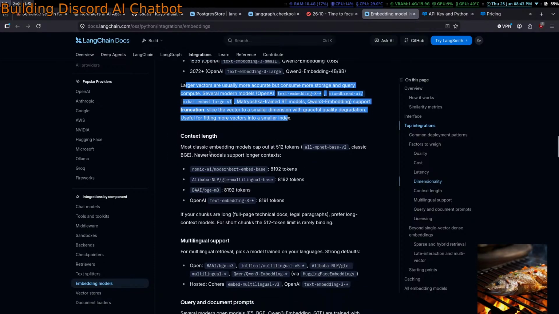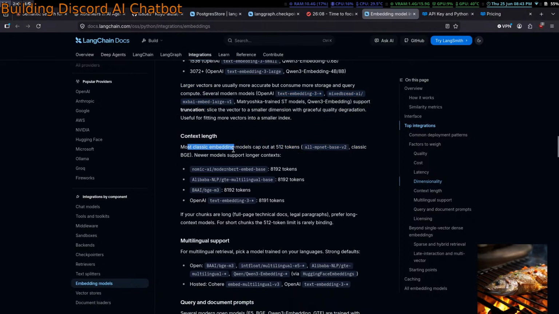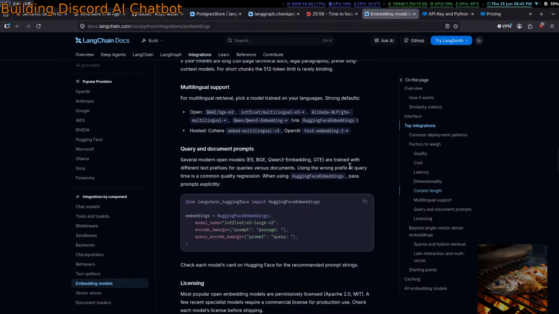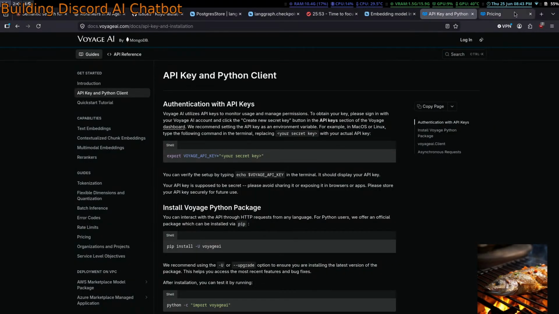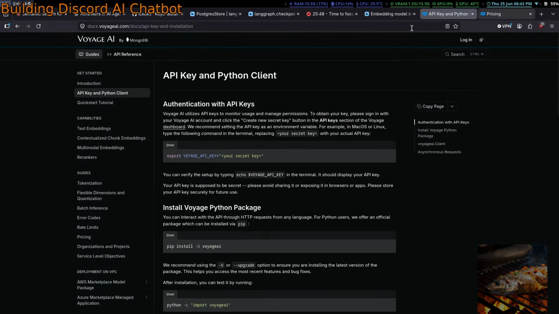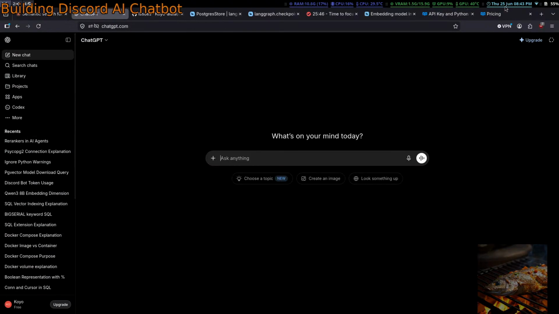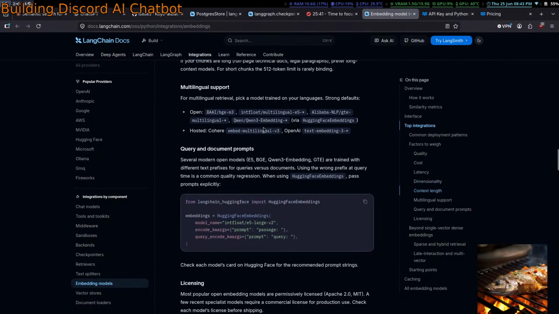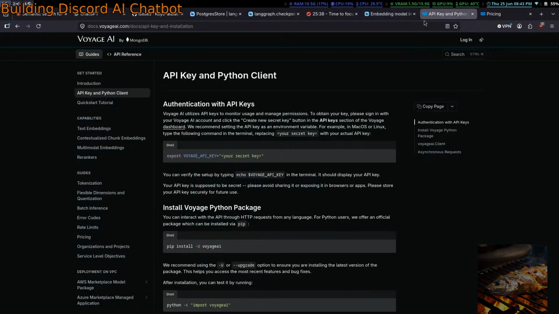Context length. Most classic embedding models cap 512 tokens. Newer models support larger contexts. Multilingual support, I don't need that. Or, does it have multilingual support? Wait. I kind of want multilingual support though, actually. Hold up. What models do they have?